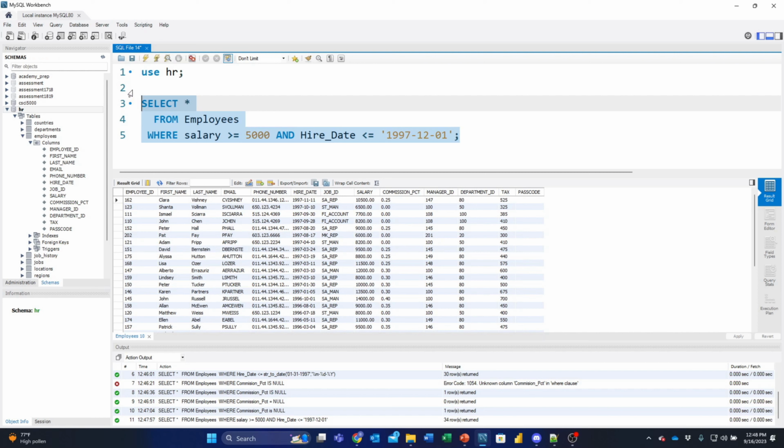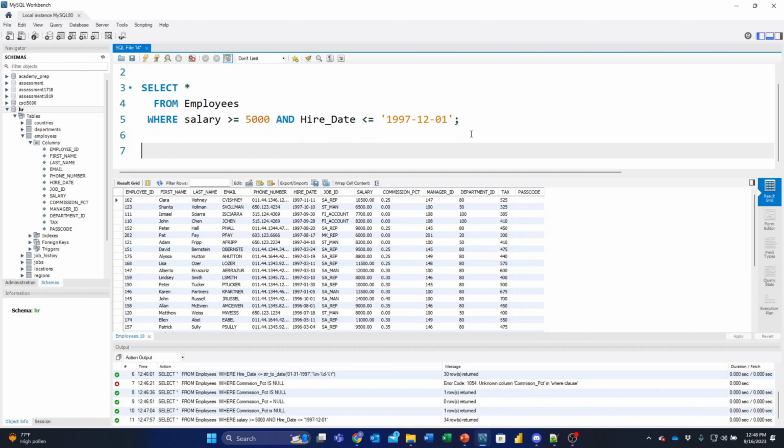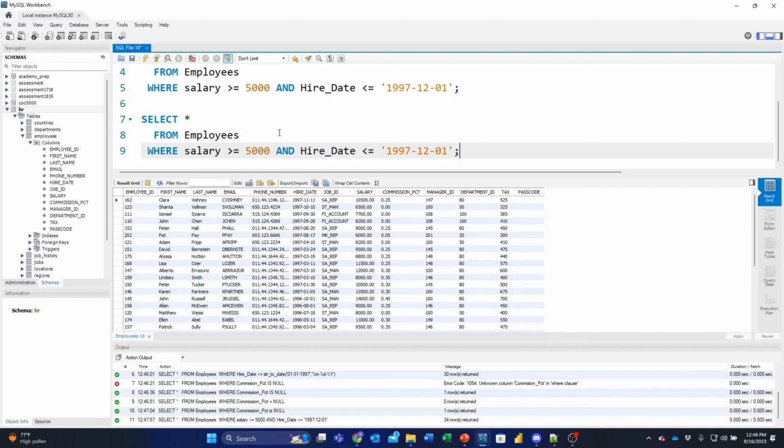For the next couple of these, I'm going to copy and paste so we can see a little more about what's happening here. For this one, let's check the salary is less than or equal to 5,000, or the salary is greater than or equal to 10,000.